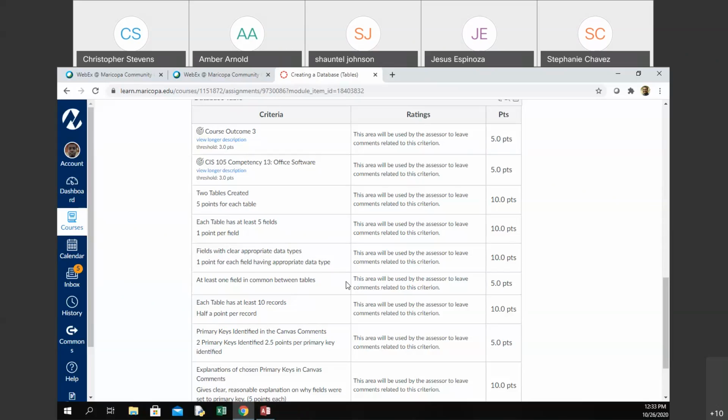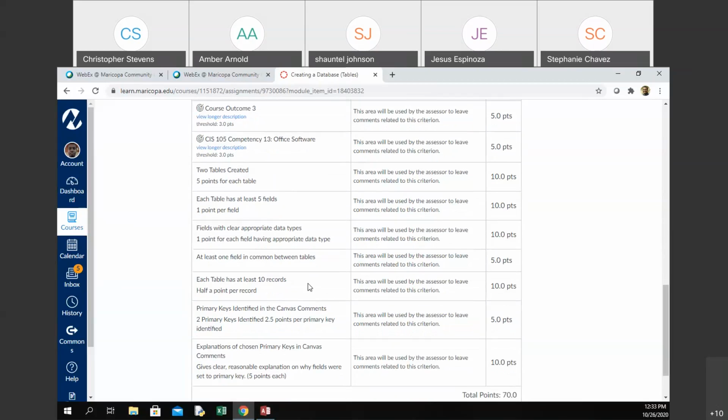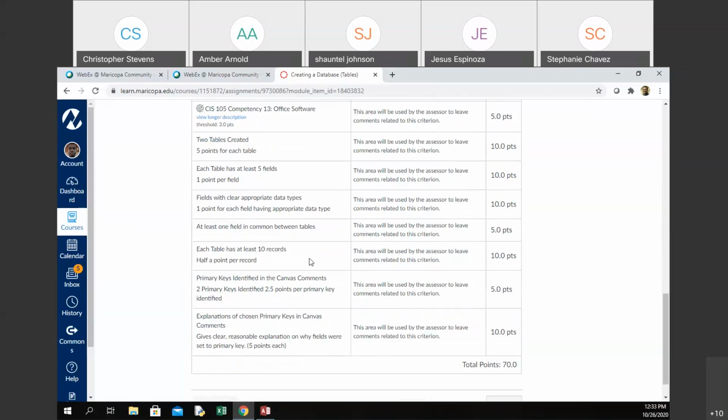At least one field in common between tables. We talked about that, how the primary key would be best. Each table has at least 10 records. I'll give you half a point for each one that you have. Say if we're doing Pokemon, we have to have 10 Pokemon listed.